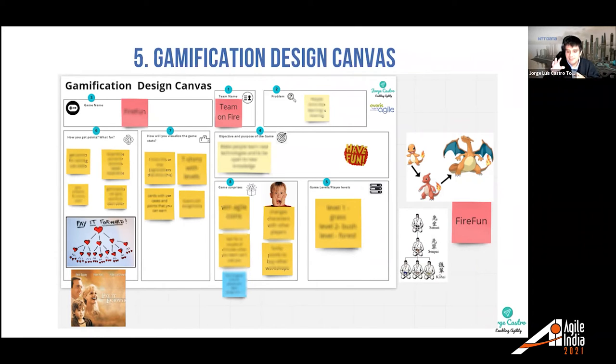So you can see here different steps that we are going to check later, because as I said, we are going to run the canvas with a real example, with you. But this is the idea. This is part of the framework, the gamification design canvas.